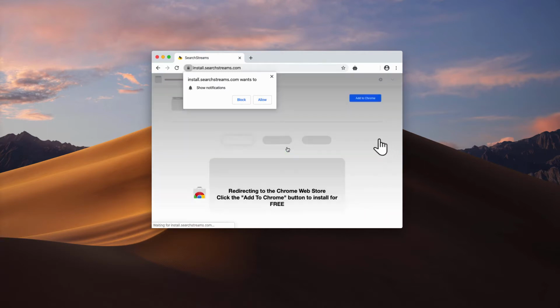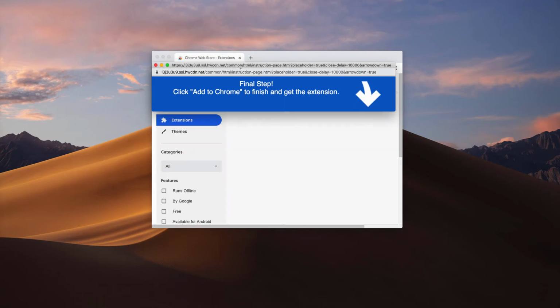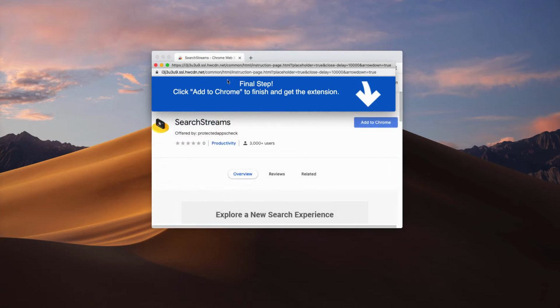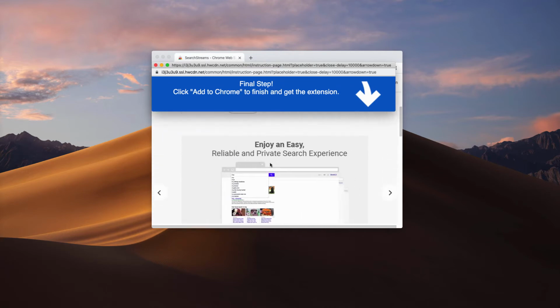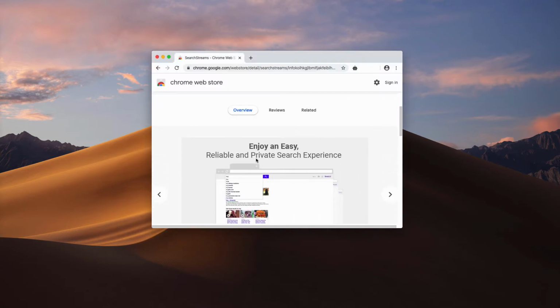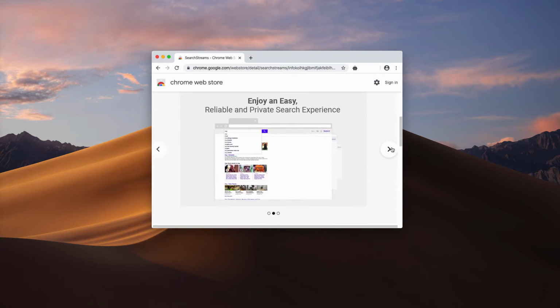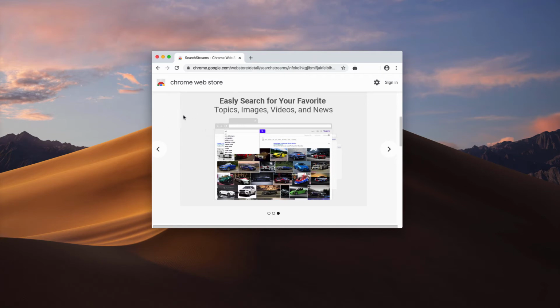Now, if you click on the download now button, you will be brought to the landing page, to a special page that promotes installation of this extension. It is advertised as a new way to enjoy easy and private search experience. Now, there are some other promotional methods used by the authors of this extension to force you into installing it. It says that you may easily search for your favorite topics, images, videos, and news.